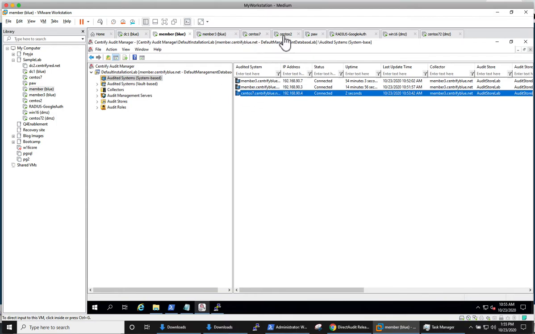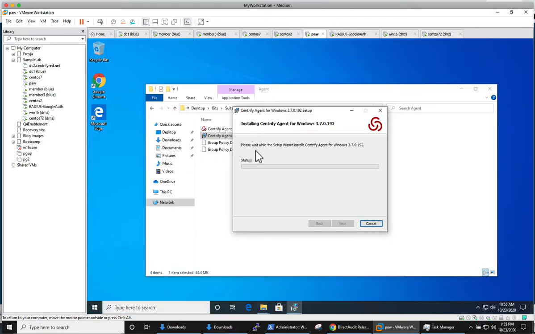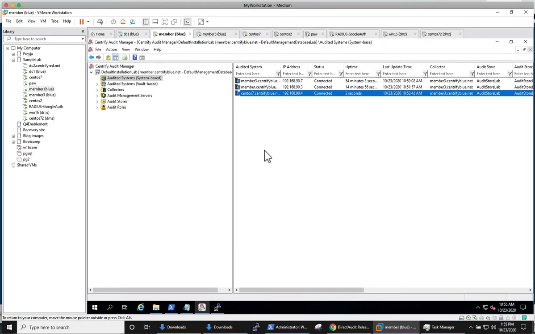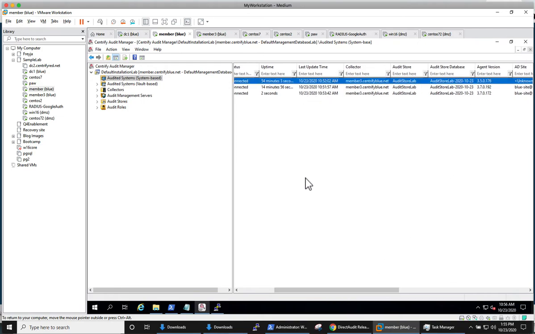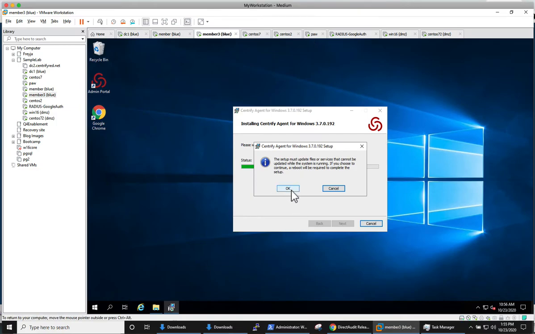So I'm not going to continue here. This is just an extra. But when I refresh, my expectation here is that everybody's at version 3.7. Remember 3, still going through it? It's because it needs a reboot.